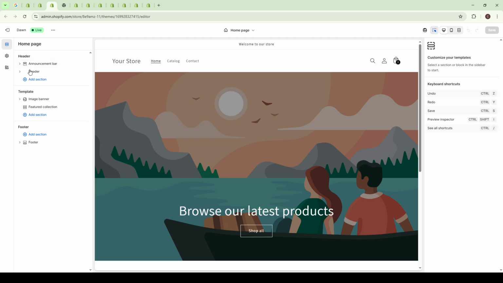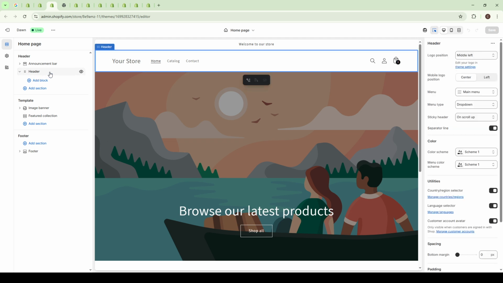This section controls the very top part of your store, where your logo, navigation, and sometimes an announcement bar are located. Let's start with the logo. You can easily change the logo image to align with your brand. There are options to adjust the size and position to make sure it fits well within the header space. Take a moment to upload your logo and play around with these settings until it looks just right.